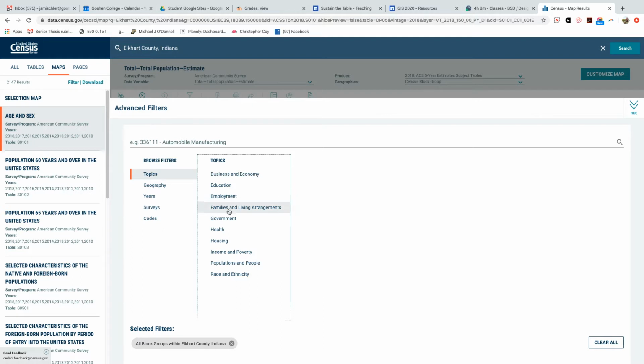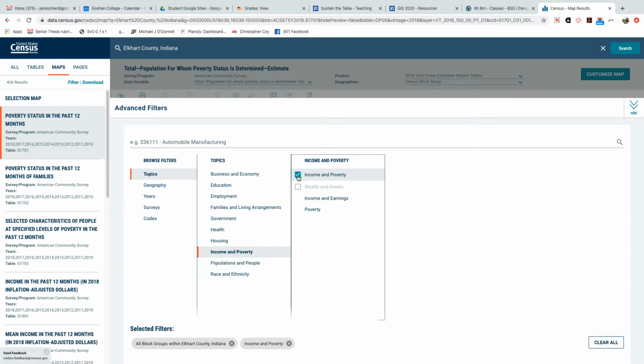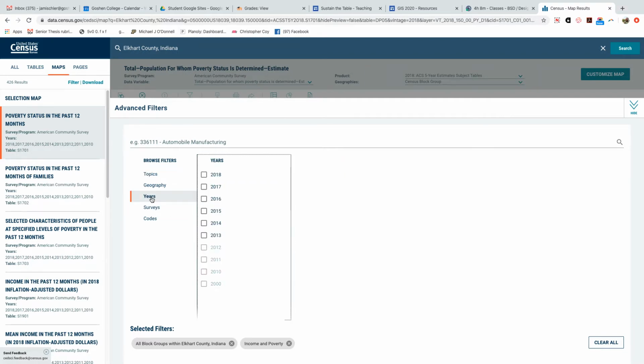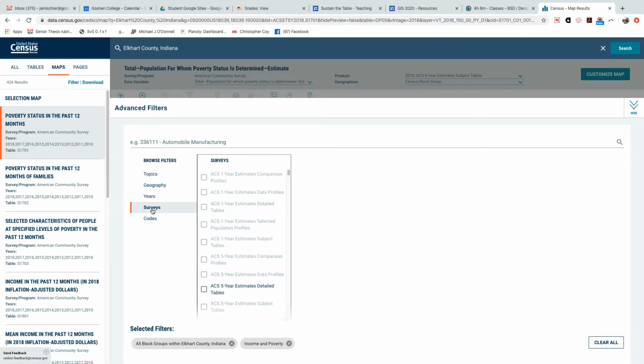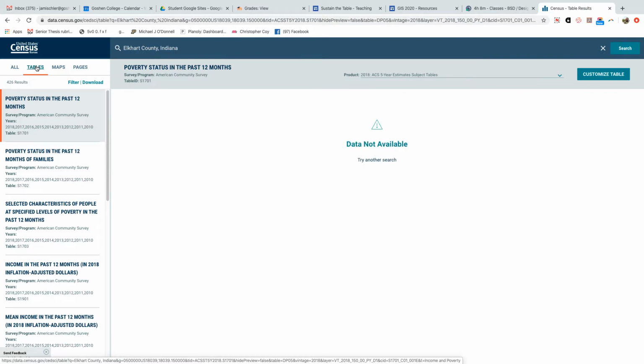My topics, let's just say income and poverty. That's going to be my topic. You could select years if you had a specific year in mind. You could select what kind of survey you want the data from. We're just going to leave all that default. So right now all I've set for my filters is all block groups within Elkhart County and income. So we're going to go to tables. Let's go to all first.